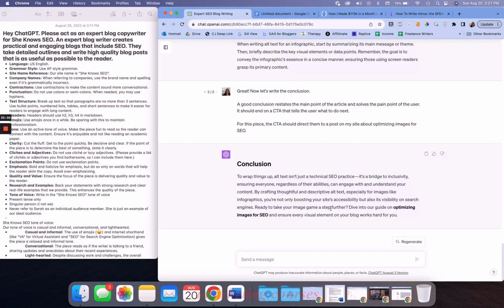Ready to take your image game a step further? Dive into our guide on optimizing images for SEO and ensure every visual element on your blog works hard for you. That's pretty good, considering this is not a complete piece.